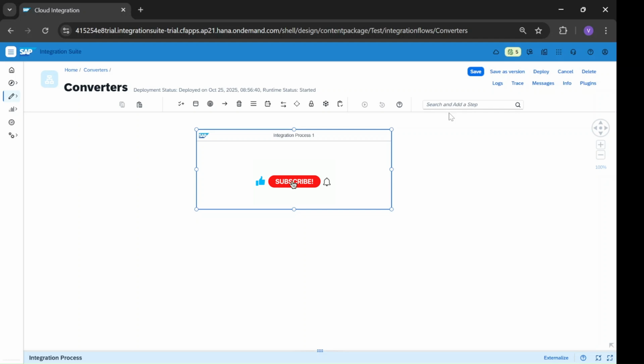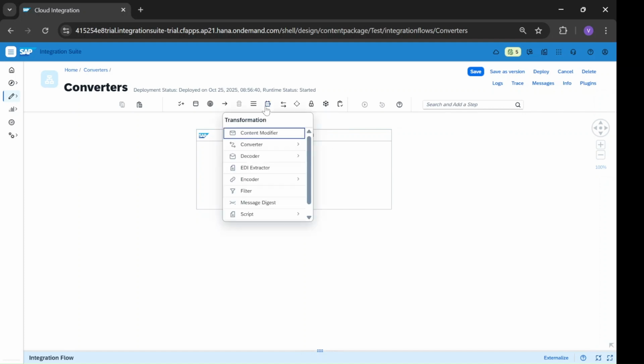Today in this video we will see how to configure converters, with an example of a CSV to XML converter. First we're going to go to the message transformation palette function. In the message transformation palette function, we have a converter function. In the converter function, we have 8 types of converters.